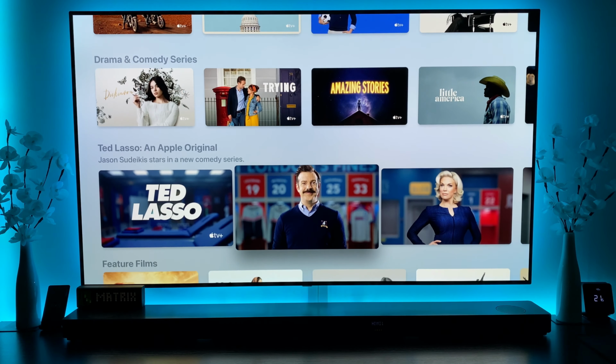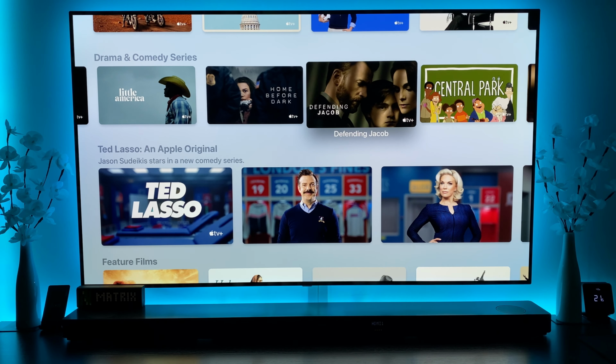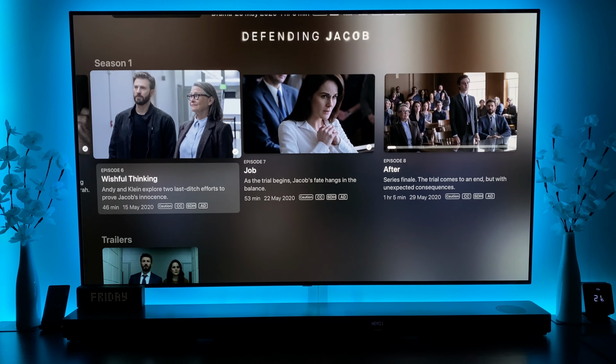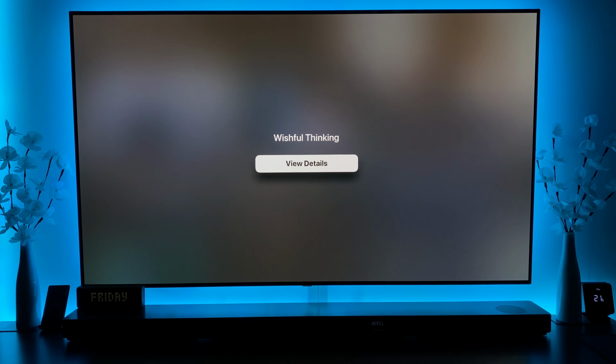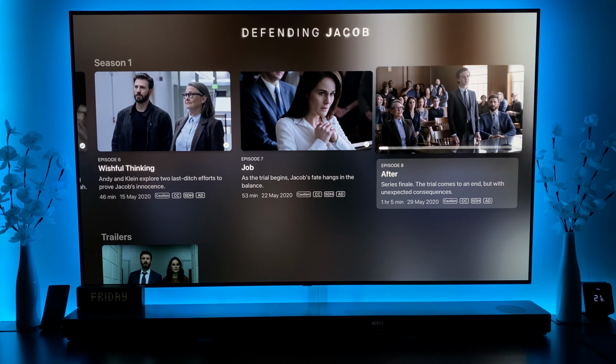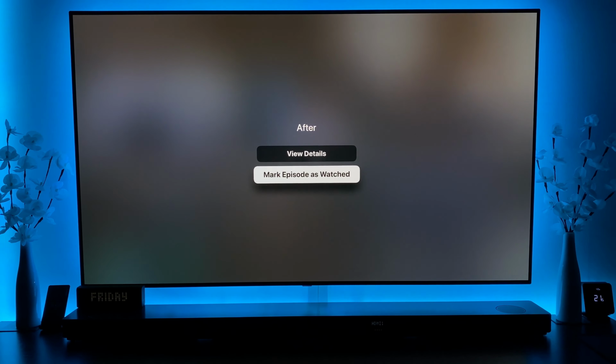So essentially, after you'd watched each episode, to make sure it didn't then play back that same one again, you had to hold on it and hit mark as watched. Obviously, it's already watched now, so it's not giving you the option. It'll give me it on this one. So if I click on that, as you can see, it gives mark episode as watched.